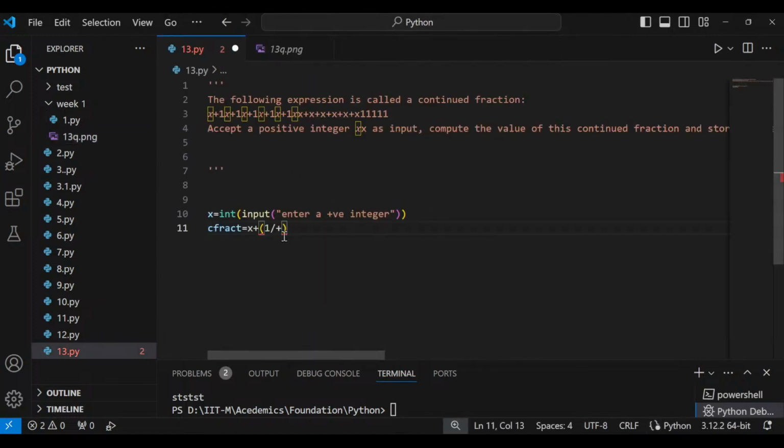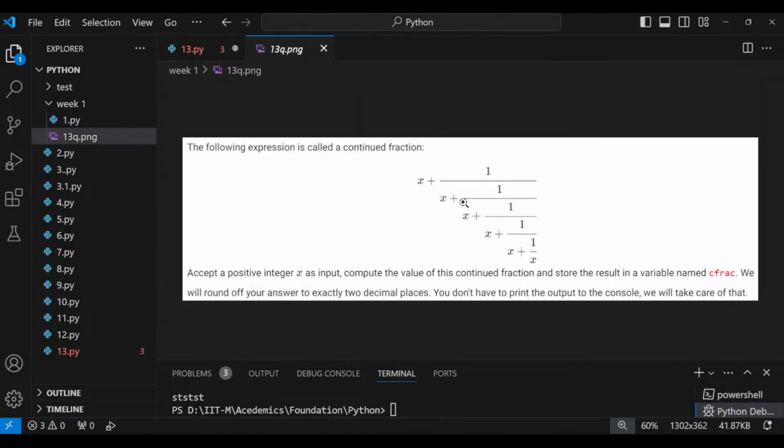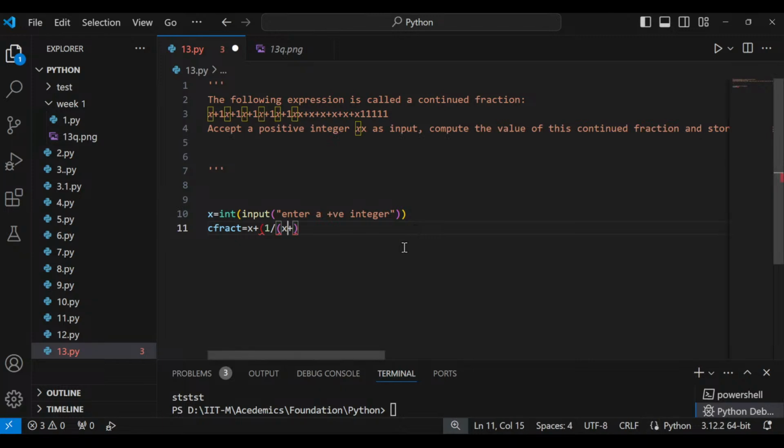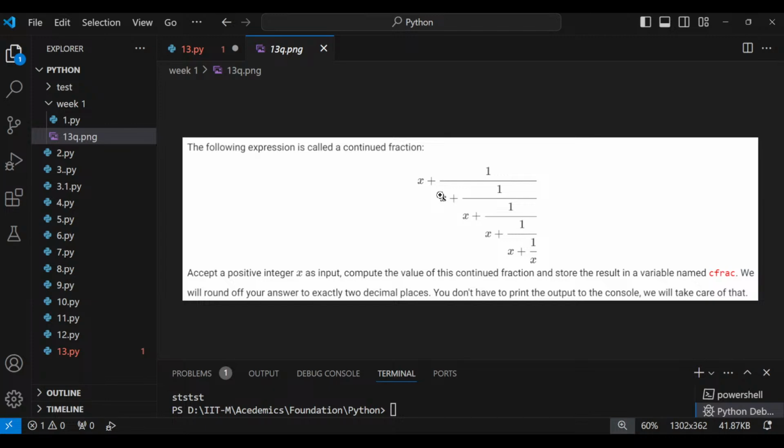Okay, fine. So it is x plus 1 divided by x plus 1 divided by x plus 1 divided by x plus 1 divided by x plus 1 divided by x. I guess this is the end. So x divided by 1.